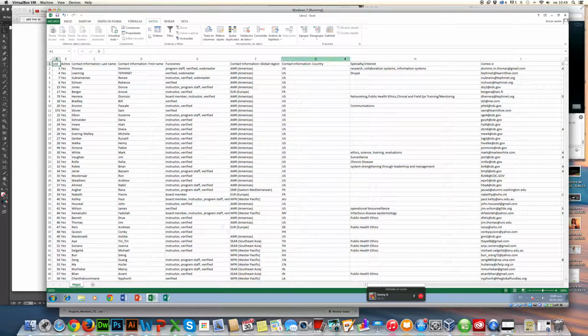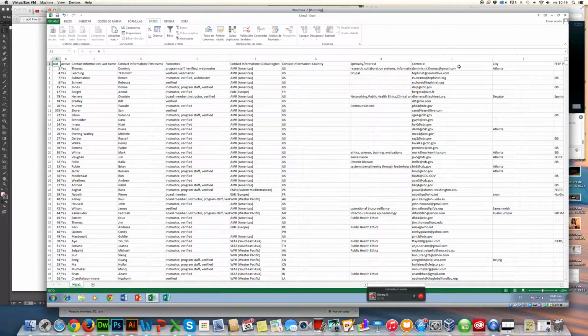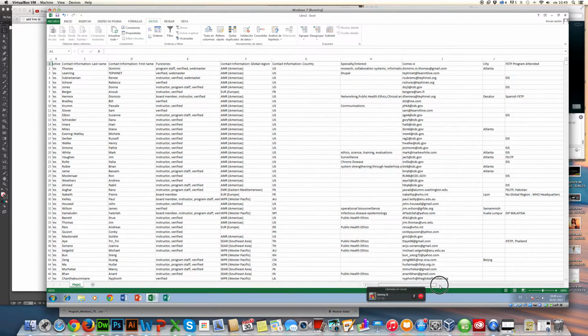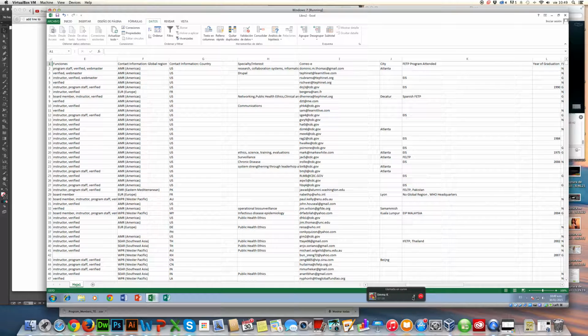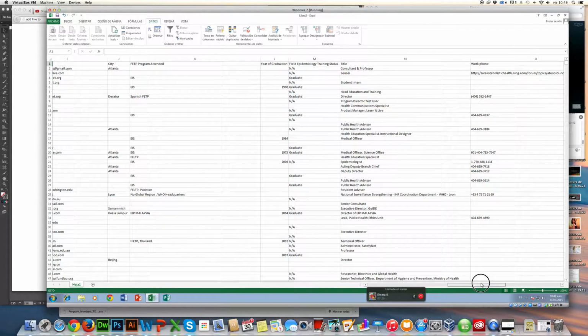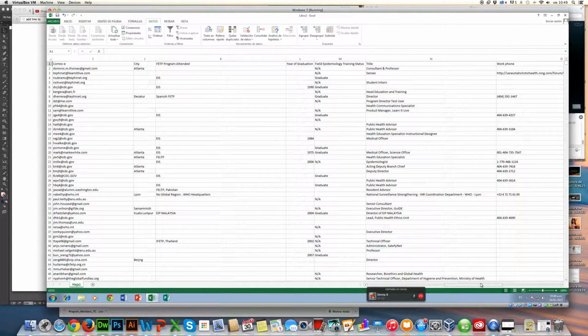I don't know if it's what you need, but you have the email, the city, the interest, the functions, whether the person is an instructor, a webmaster, an administrator, the city. You have all the information that we can get now with Drupal.